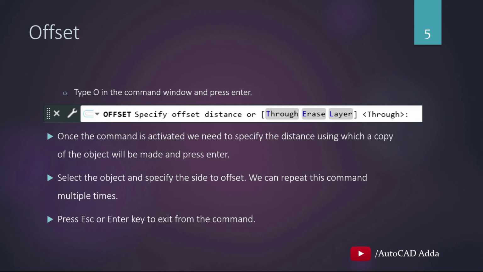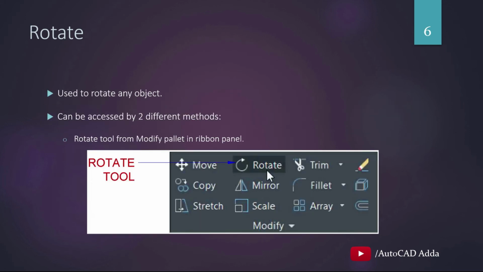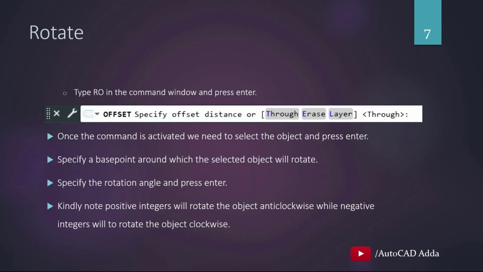We can also repeat this command multiple times, and to exit from the command, we need to press escape or enter key. The third and the last command that we learned is the rotate command. It is used to rotate any objects, and it can be accessed by two different methods. Firstly, you can click on rotate tool from modify palette in the ribbon panel, or you can type RO in the command window and press enter.